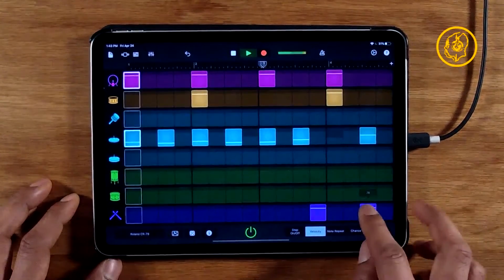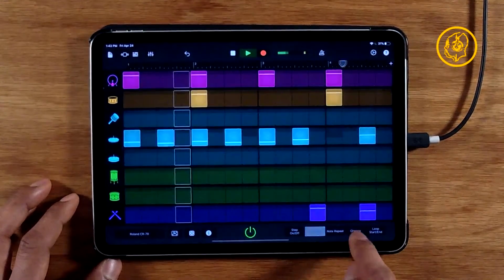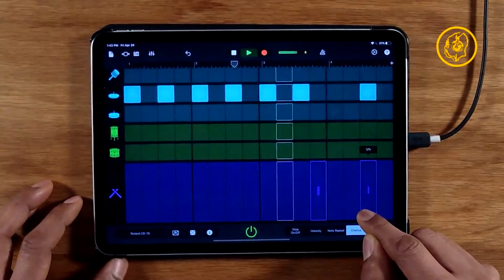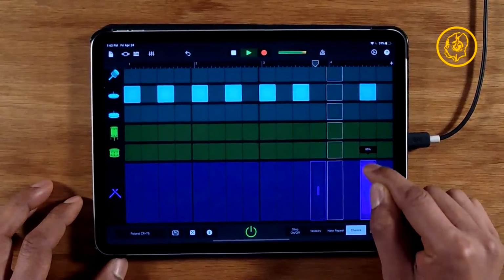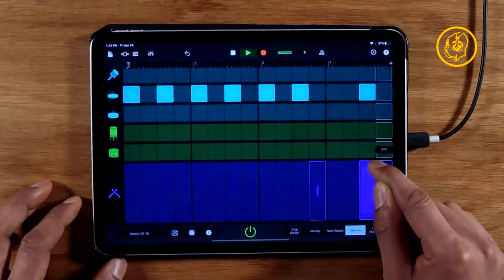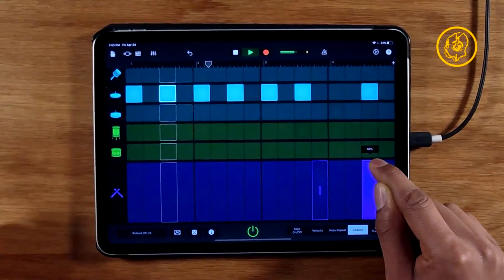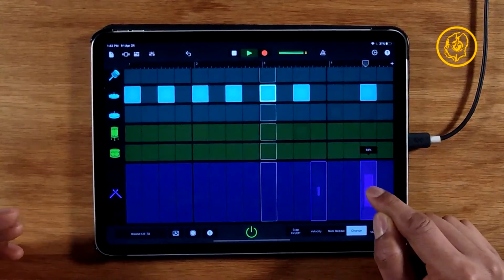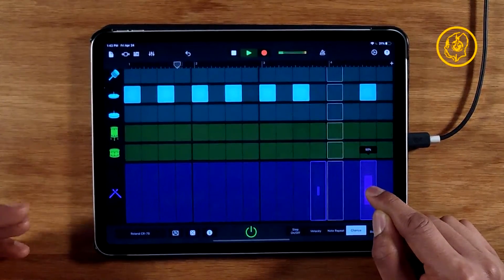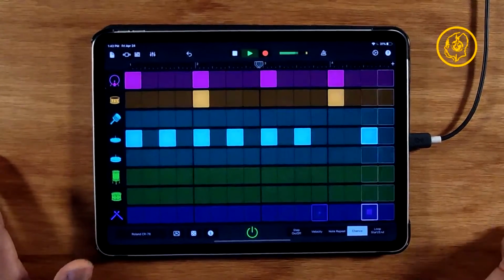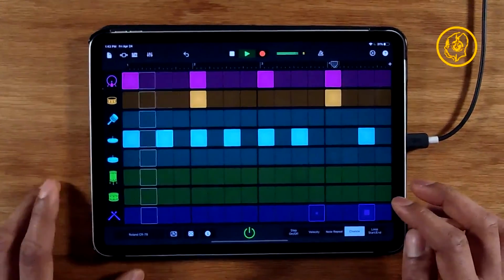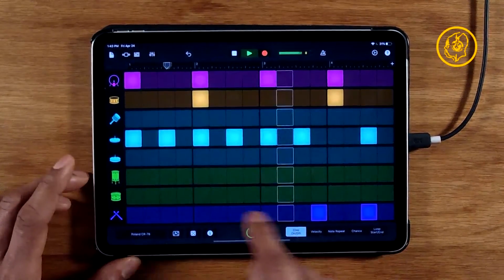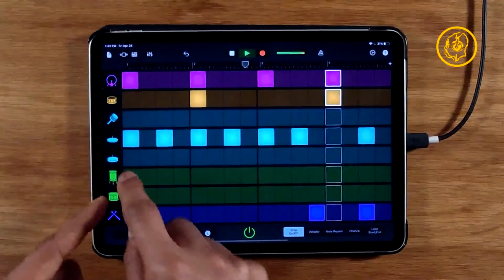Use the velocity, how loud you want it. You can use chance. Do I always want it to be in or not? If you click and hold, the percentages get larger so you can actually see what's going on. At 100%, it'll always play. 50%, it'll play 50% of the times, right? This is super clear. 35% of the times. Then we go back to our step on and step off. That's how you actually program.